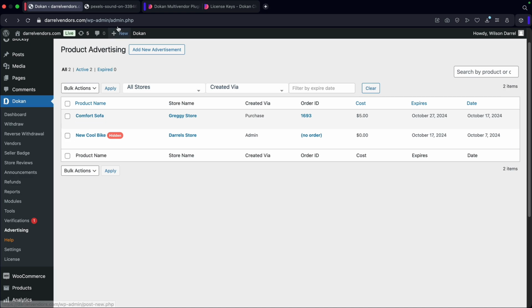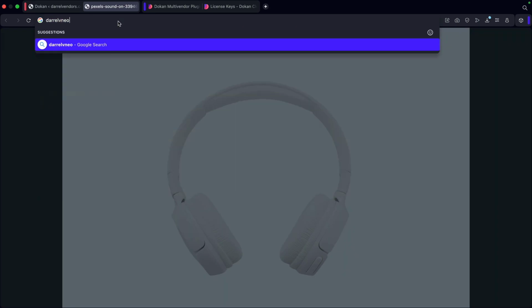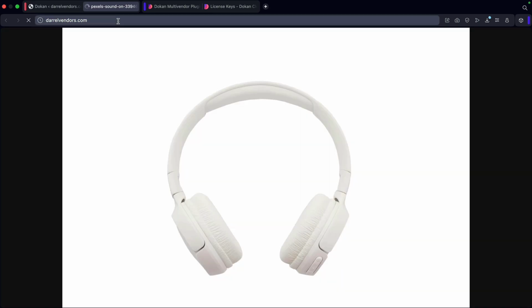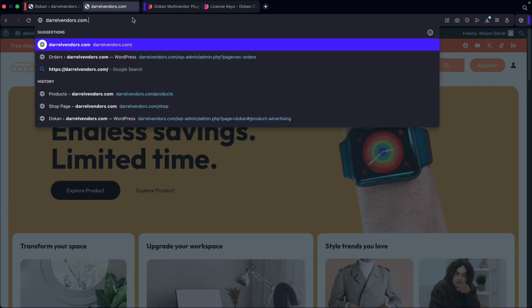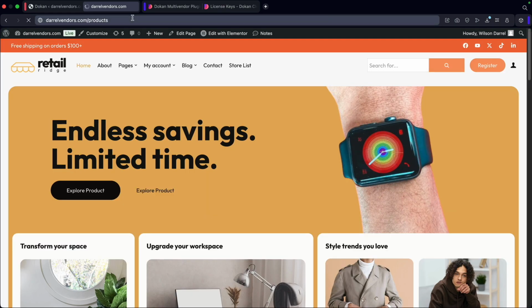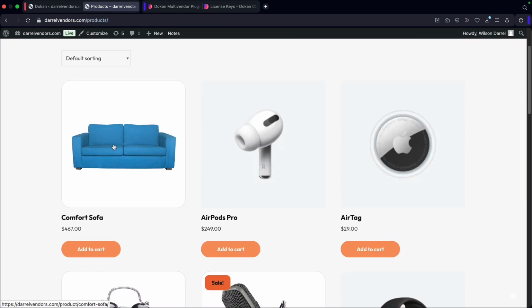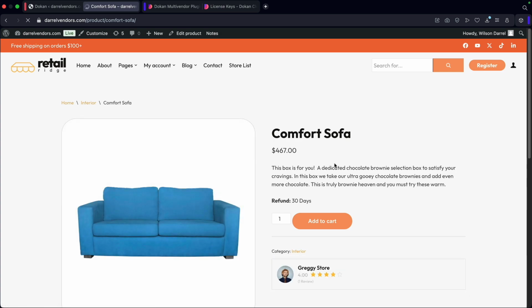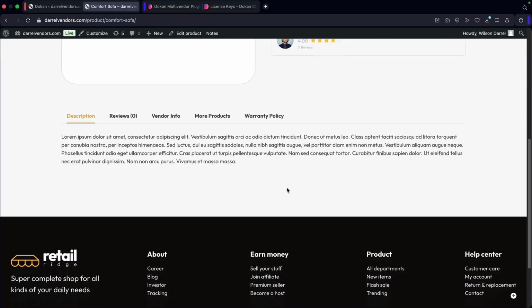But let's go ahead and take a look at the store and actually see if this is working or not, right? Okay, so let's go ahead and go to my shop page. It looks like I took the products off my menu. Silly me. Let's type it in here. So dash products. And the first item that should come up is the sofa. So there it is, right? Comfort Sofa. You'll see that it pops up in the very first slot because the user is paying for it. And you'll see Greg's store is right there where we have all their info.